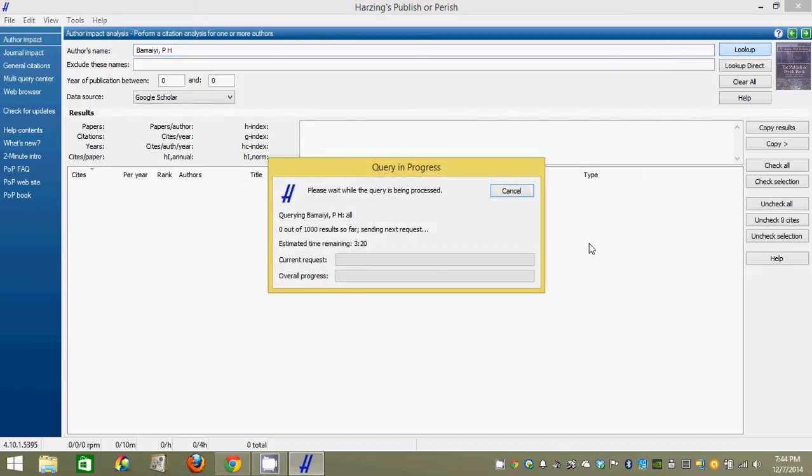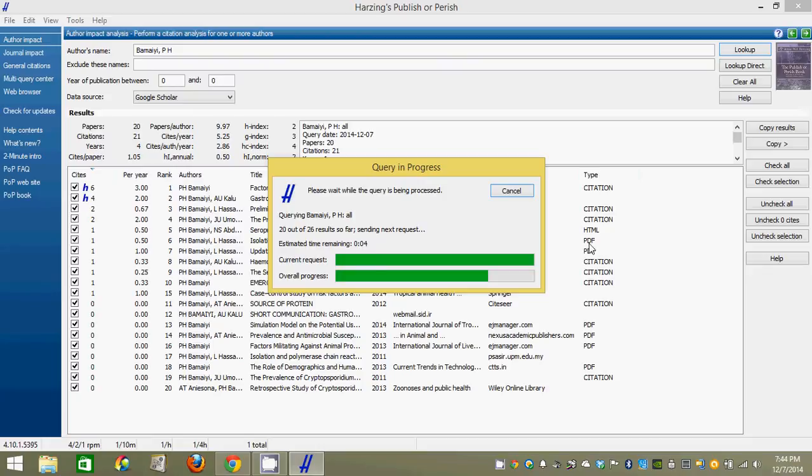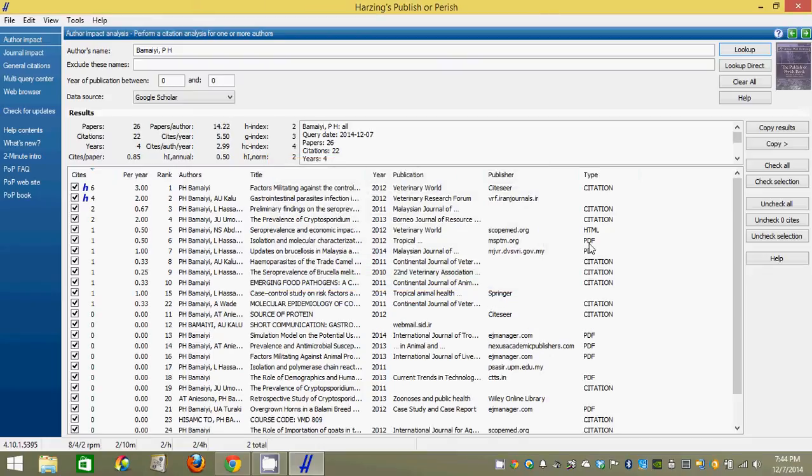All right, and then the software is going to search around the world using Google Scholar for my own publications. And the data source is Google Scholar. If I like, I can change it to Microsoft Academic Search, but Google Scholar seems more popular around the world. So once I've done that, it's going to show me what impact my own publications are making around the world.